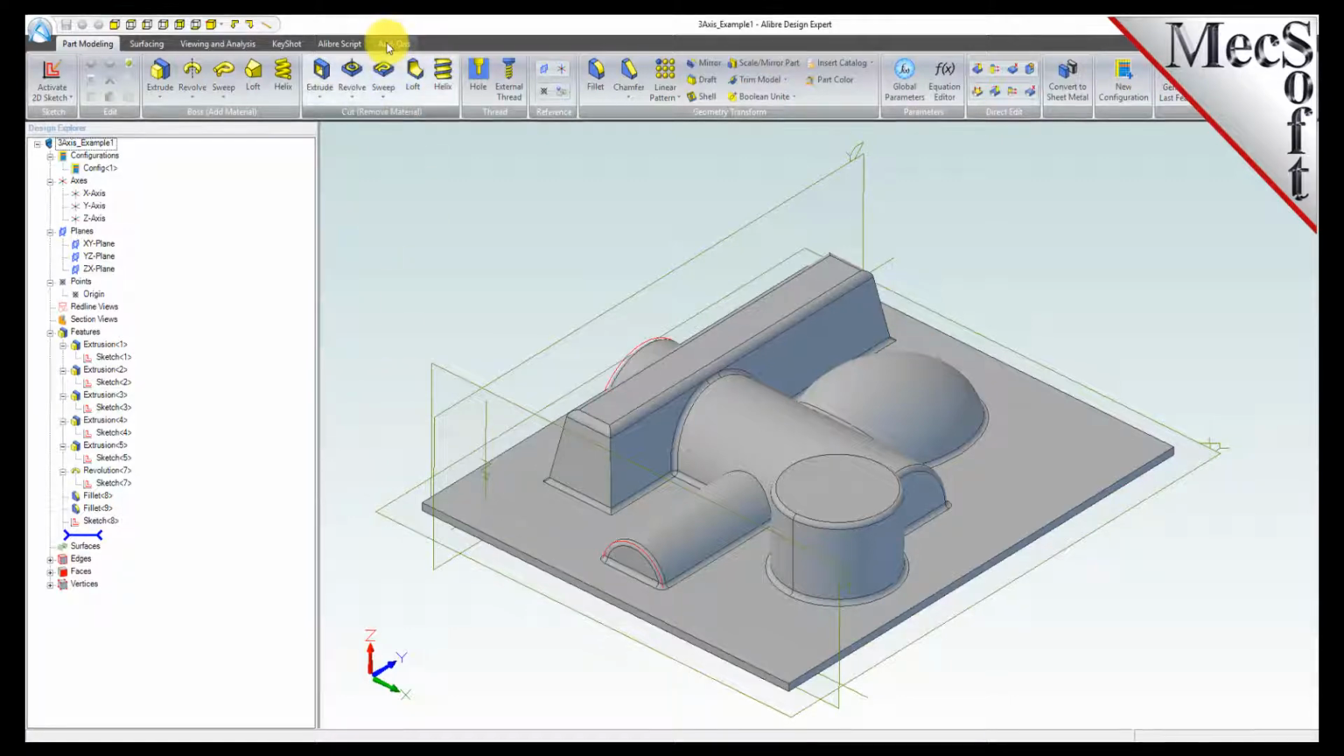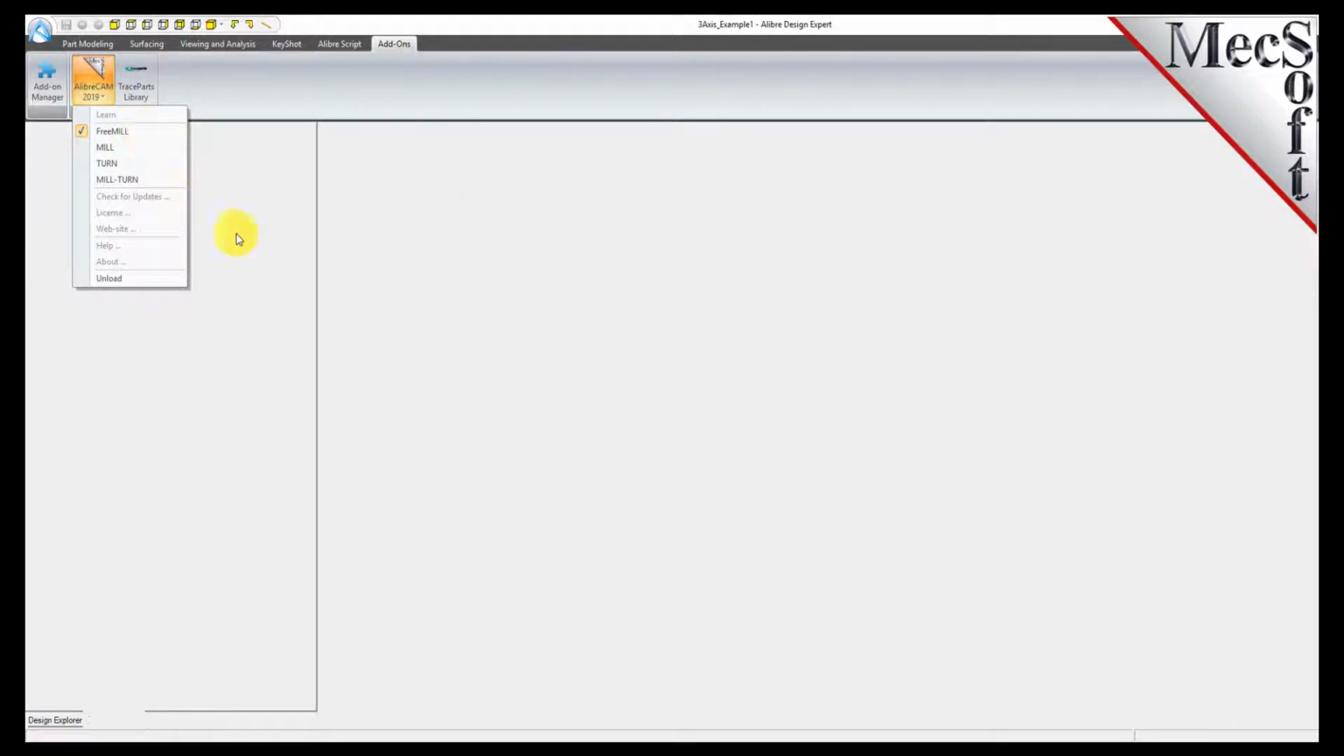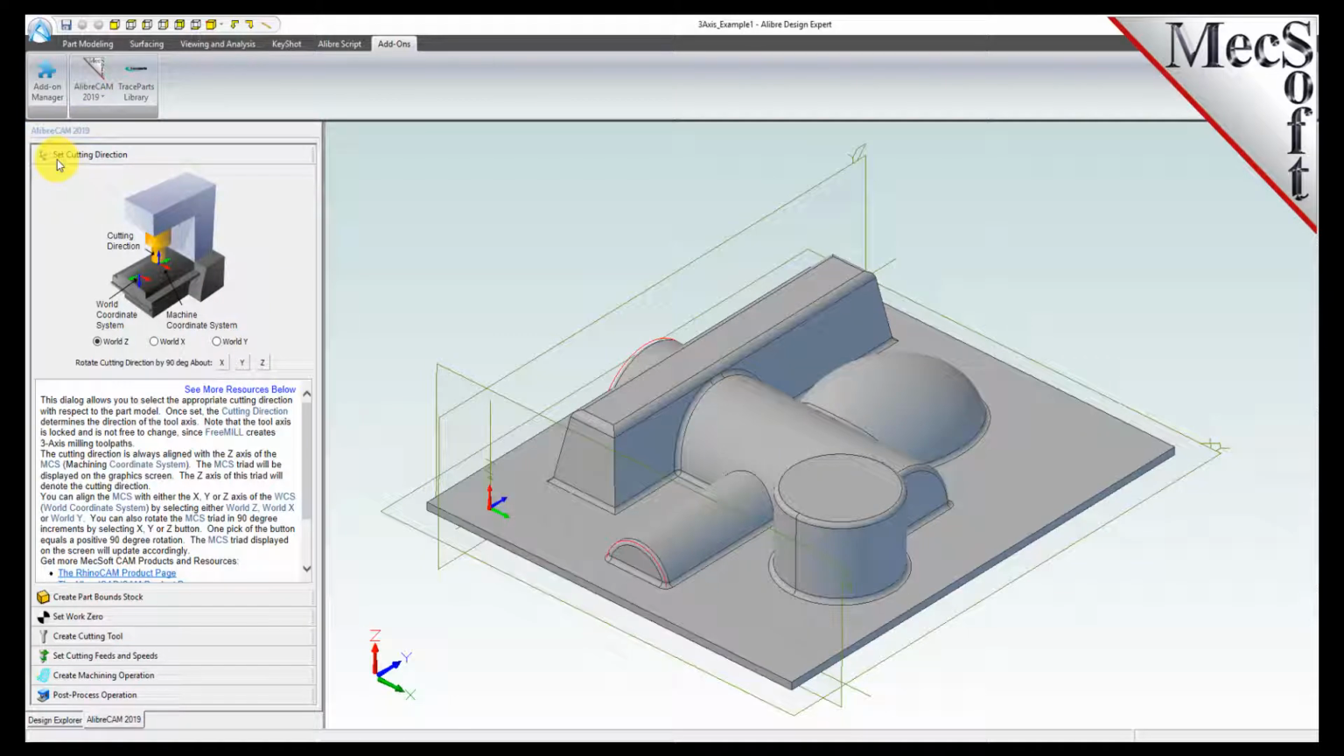Now we'll select the Add-ons tab in LibreDesign. You will see a menu named AlibreCAM. Drop down this menu and select FreeMILL. Docked on the left, you will see the FreeMILL Wizard. You can drag the width of the wizard to see all of its content.